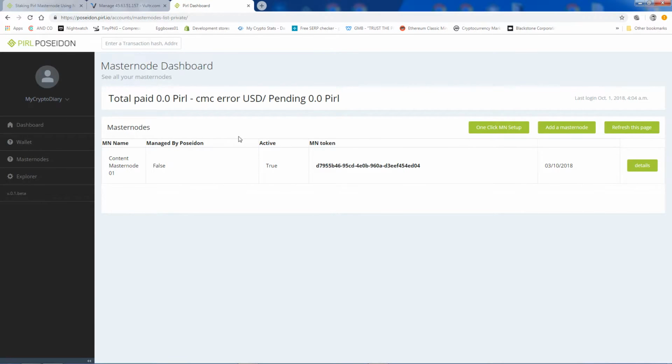What you're going to want to see is on the second column right here, which is managed by Poseidon, you're going to want to see that as true. Once that's done, you should be good to go. But if you did want to see what's going on in the server, what you can do is use PuTTY, copy the IP address, and connect to your server with PuTTY.